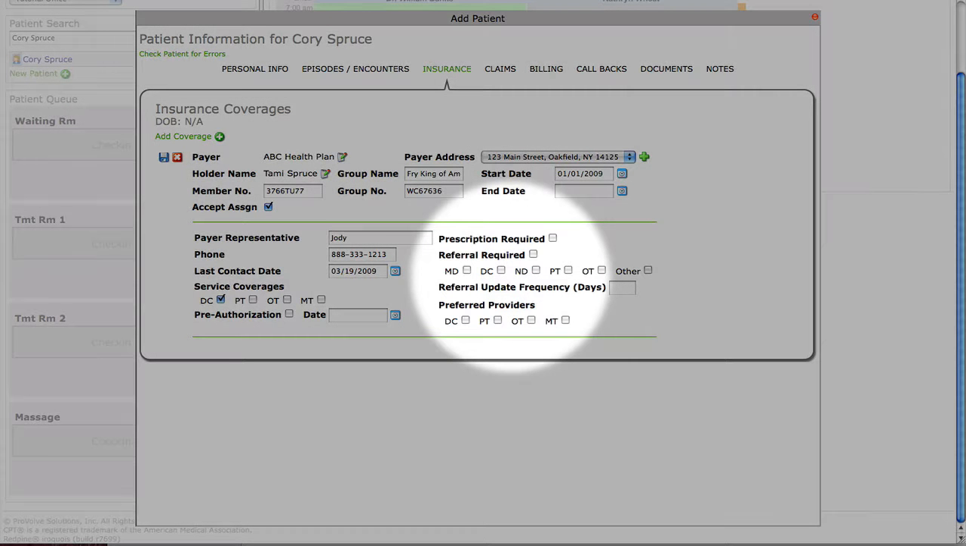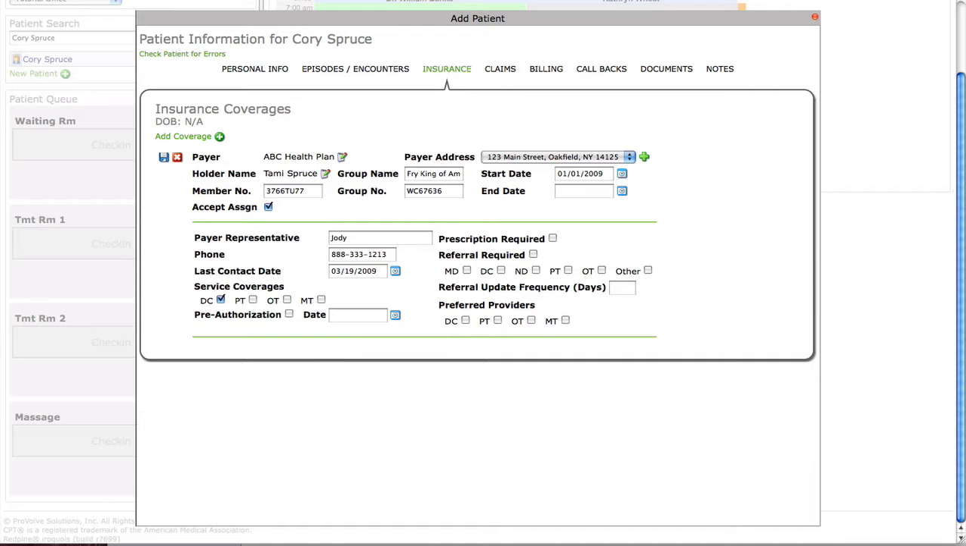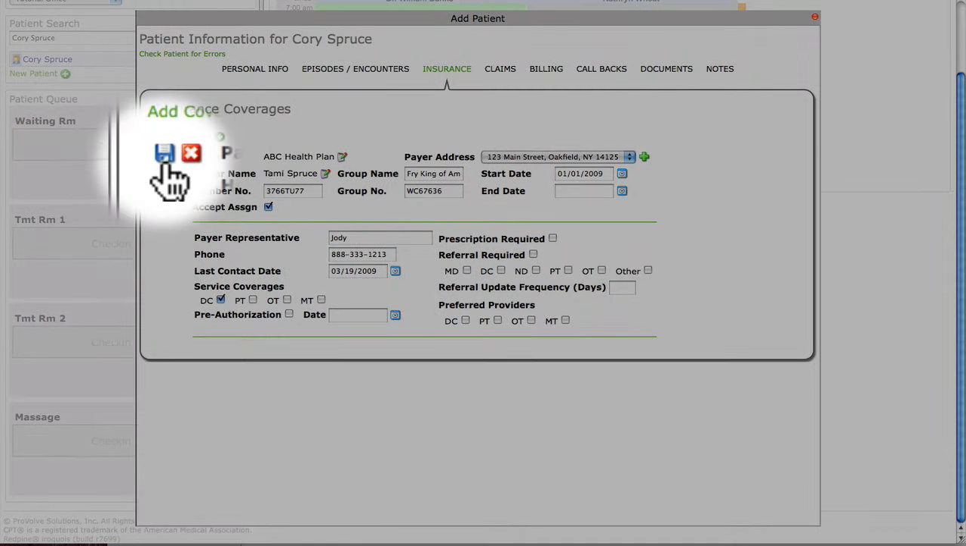Place check marks in the boxes for the appropriate services that are covered. If pre-authorization, prescription, or referral is needed, place a check mark and enter in the date received. When you are finished entering in the coverage information, click the Save icon here.